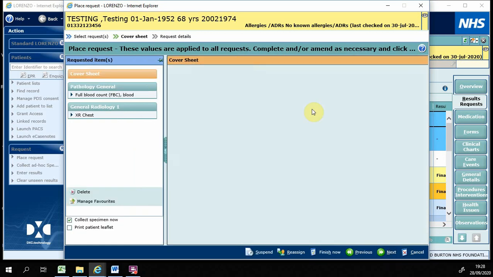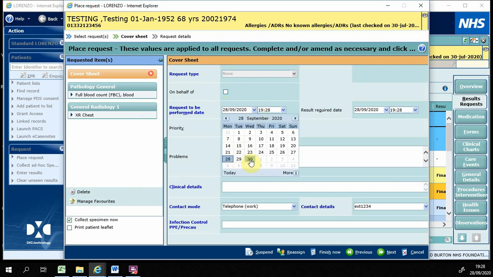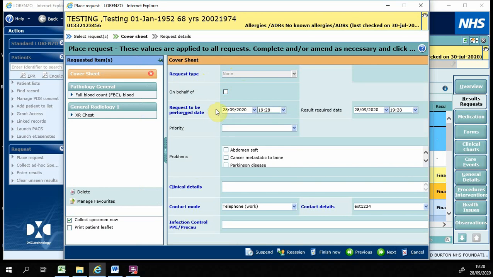We then go to next, where you would need to populate the cover sheet. Anything that's blue and bold is mandatory. This has already been preset, so there's nothing to change here. And you can see that there's a perform date, so this can be changed into the future if you need to say to the patient to get it in a future date. I'm going to leave it as it is.